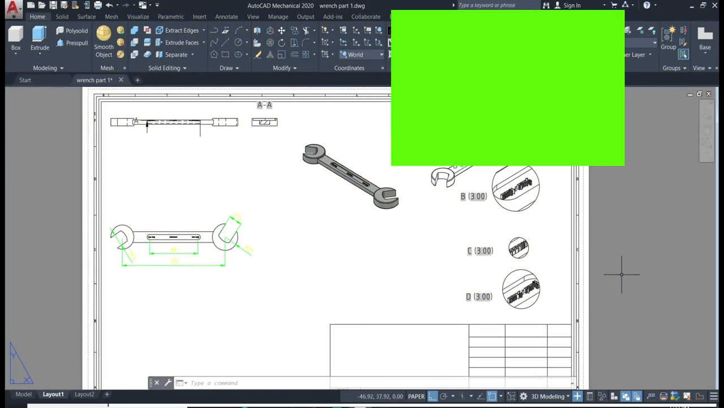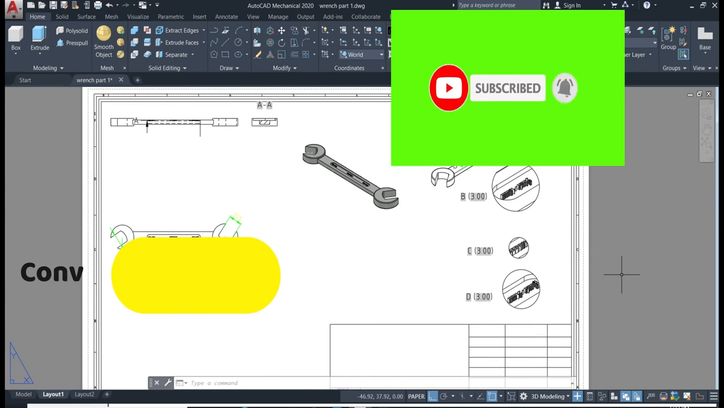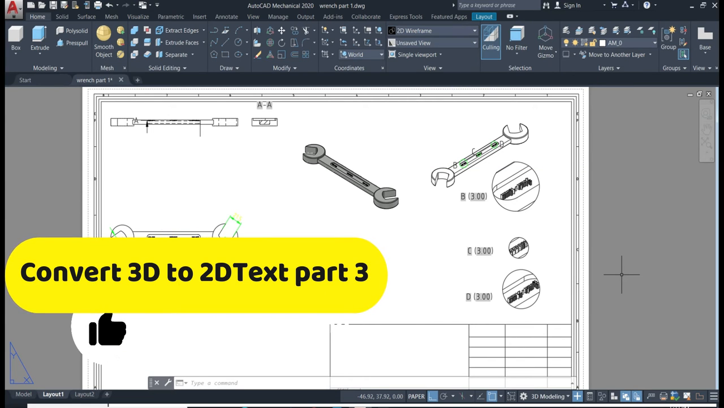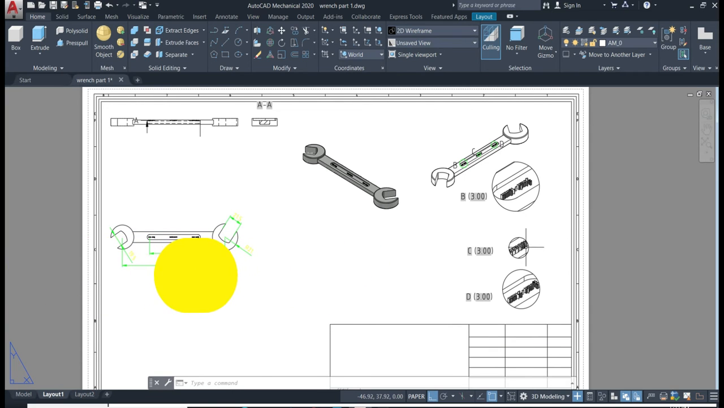Welcome back. In this tutorial we'll convert a 3D drawing to a 2D drawing, send it to a title block and make some details before we send it to a factory. Let's now start doing that.